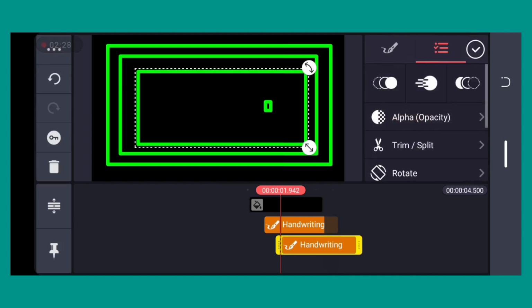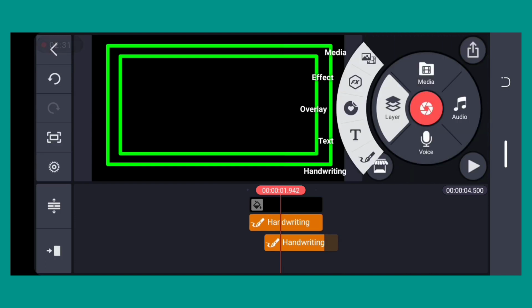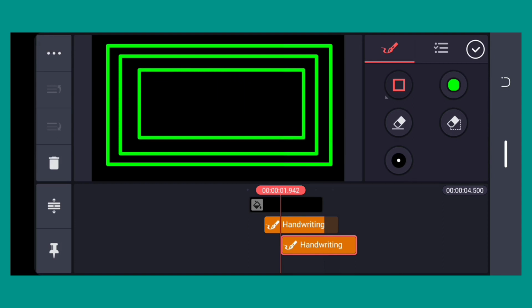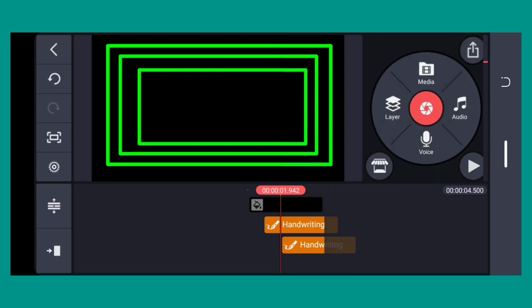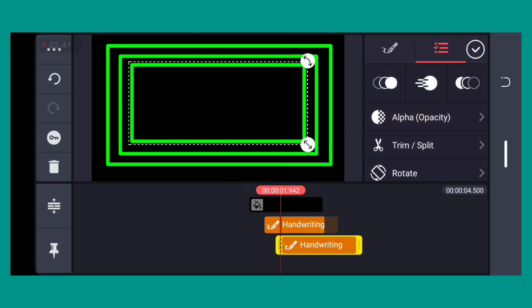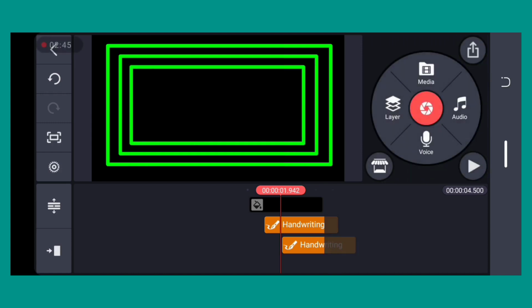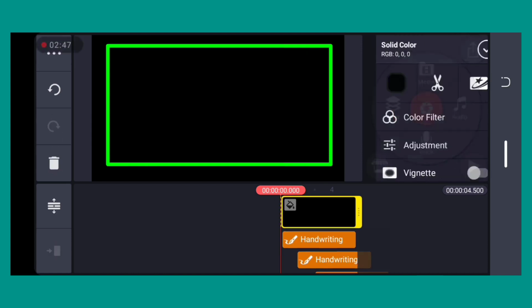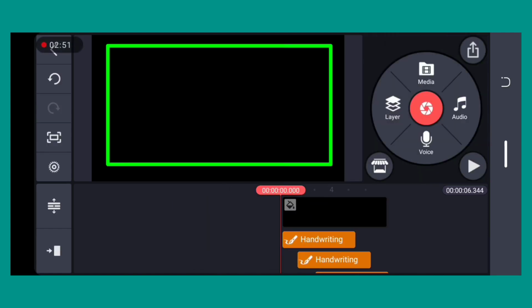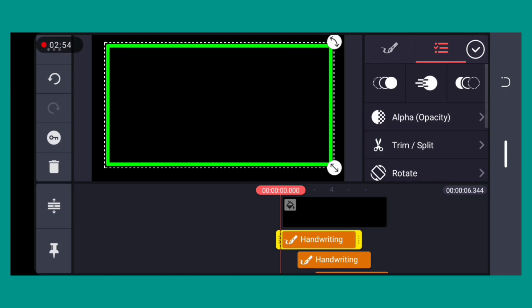I have to delete this because I made a mistake. So just click on your layer, click on your handwriting, and then draw another rectangle. I would love to increase the size of this as well. After I've done this, what I'm going to do now is to give this an in animation.